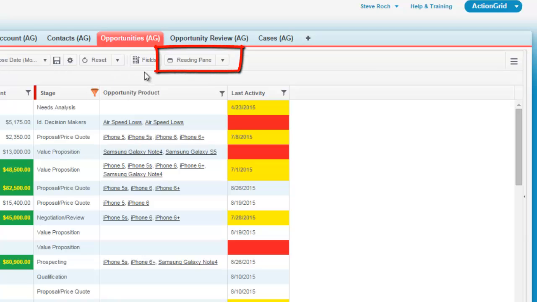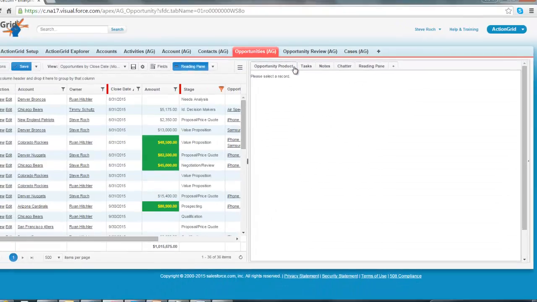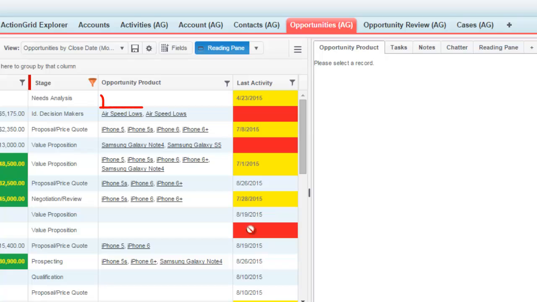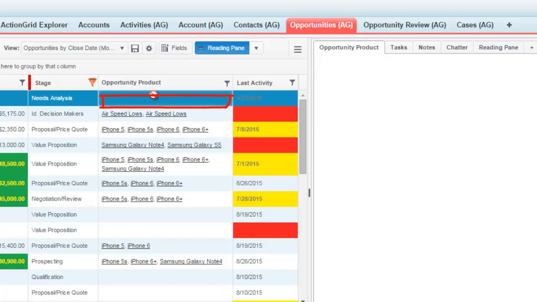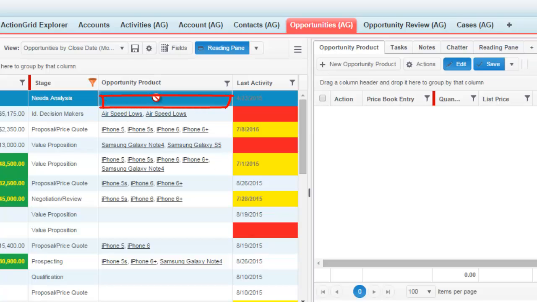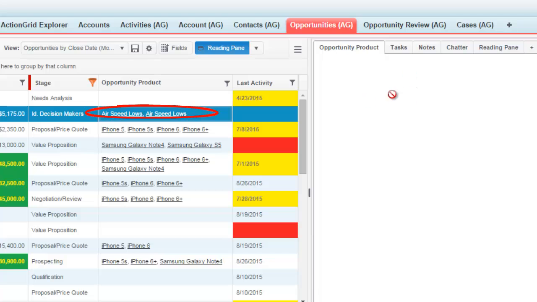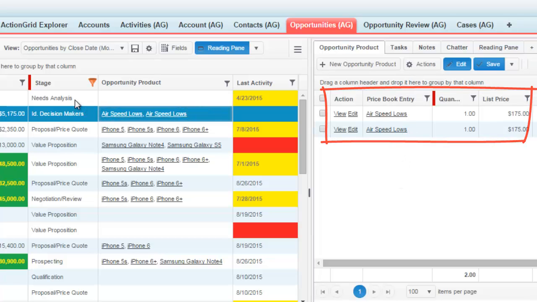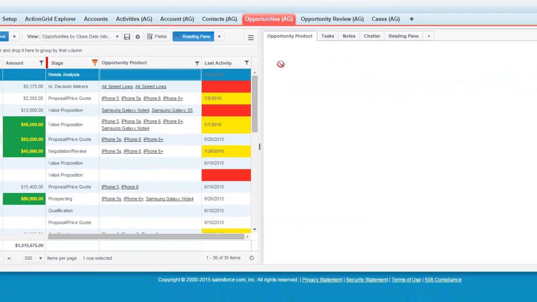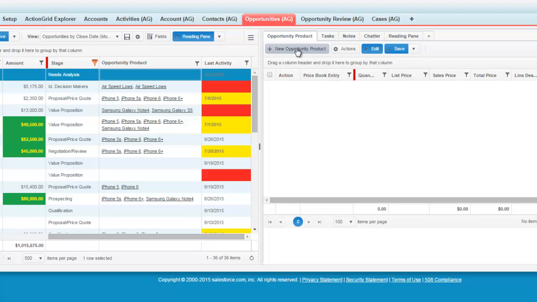Next, let's use ActionGrid's reading pane, also known as preview pane, to expose some of the related list data. In this case, we see this row that has no opportunity products, shown by the ActionGrid feature that shows related list data as a comma-separated list, whereas this row does have some multiple products. Now, my goal is to add products to this opportunity, and I'll do that with add in place. So I simply add in place.